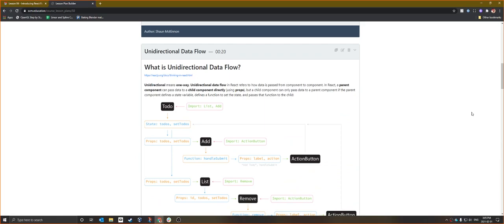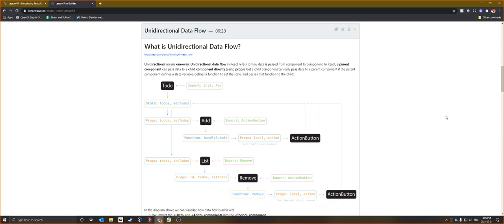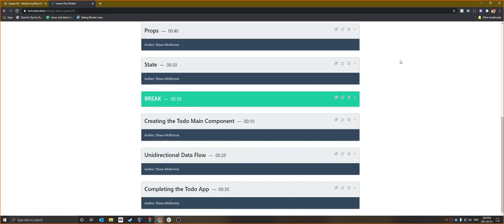So let's talk a little bit about, actually before I do this, do you have any questions about last week's content before I talk about unidirectional data flow? Does anybody know what unidirectional data flow is without looking at the definition on the screen? Anybody want to take a guess at what they think it might be? Yes, that's exactly it, Alex.